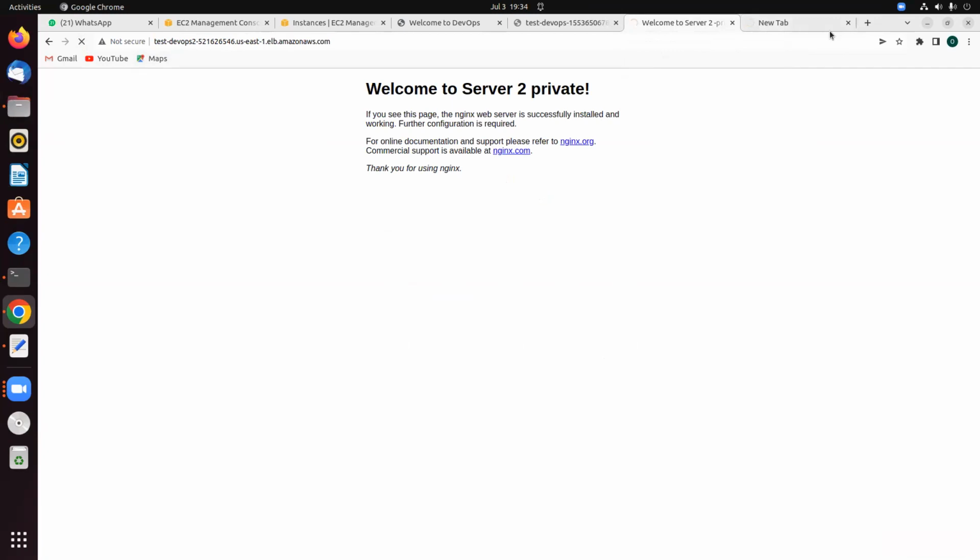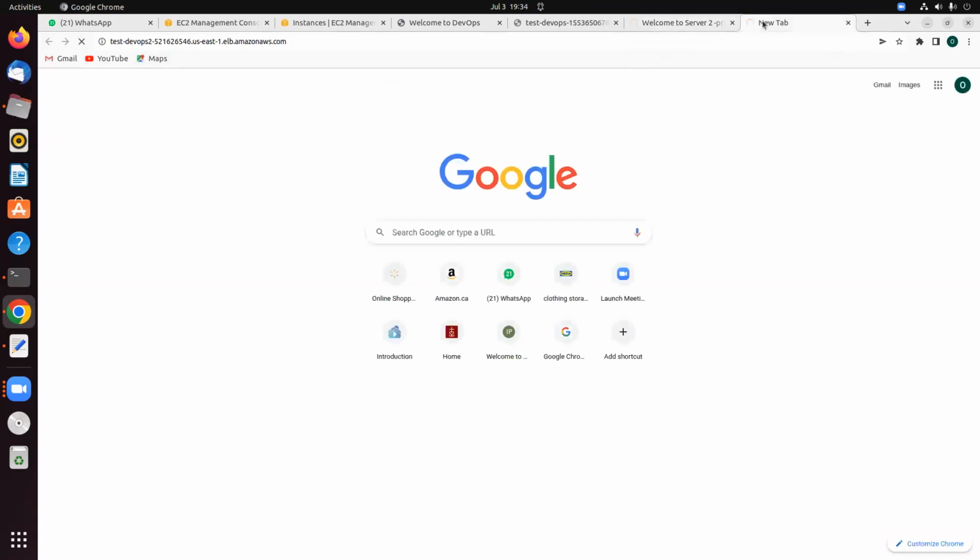So you and I can be going to one DNS, which is one website, but will be attended to by different servers. That's what it is.